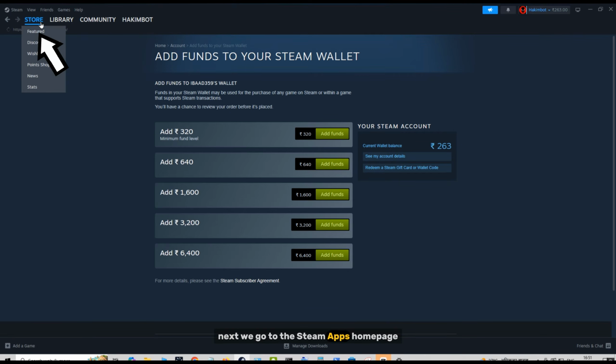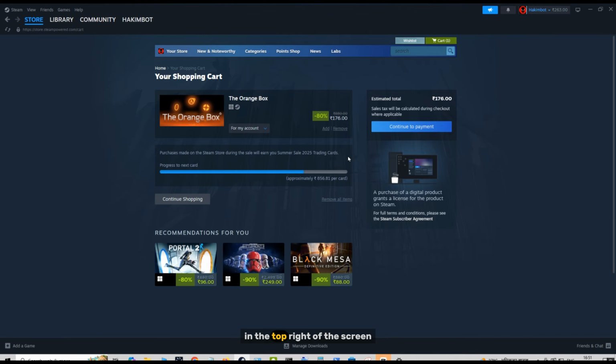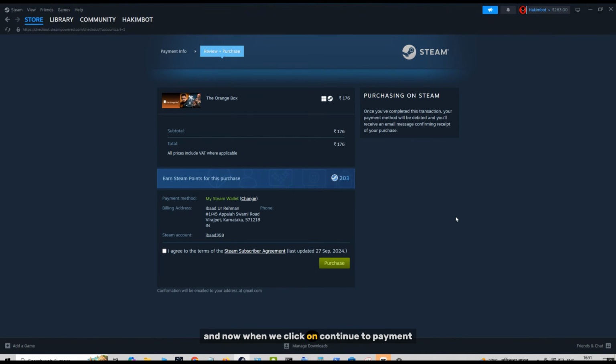Next, we go to the Steam app's homepage and click on the small green view cart icon in the top right of the screen. If you recall, I had already added the Orange Box bundle in my Steam cart, and now when we click on continue to payment, it automatically selects our Steam wallet as the payment option.